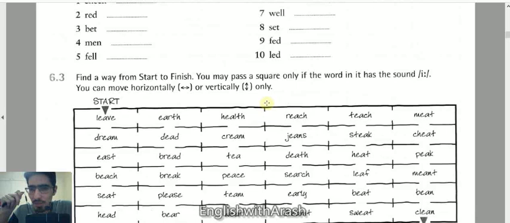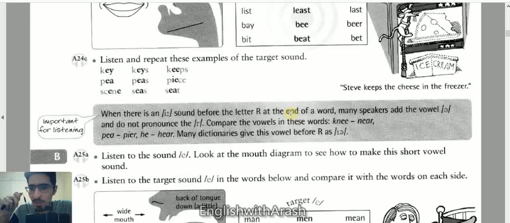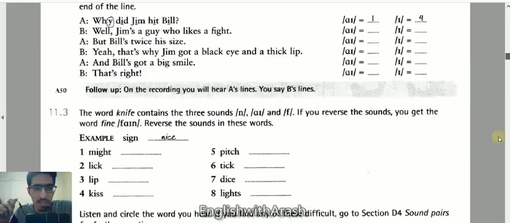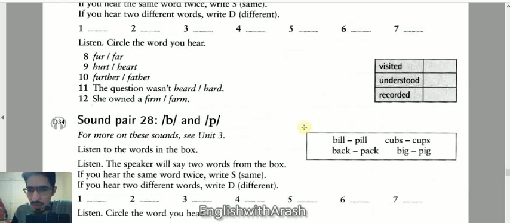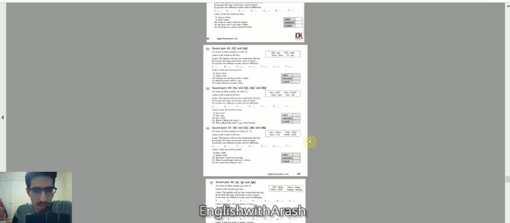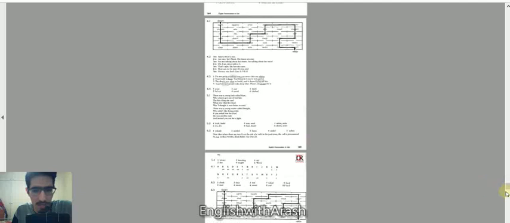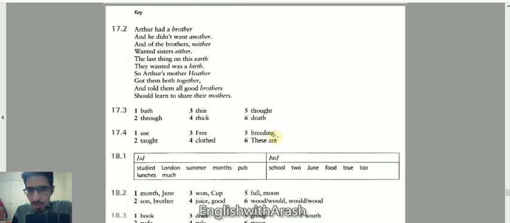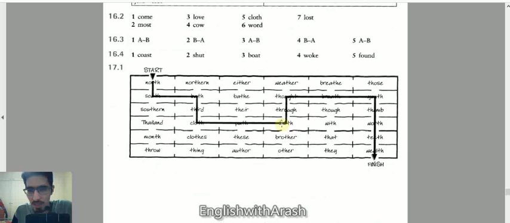So, 6.4, lesson 6. Where are the answers? 6.4, lesson 6.